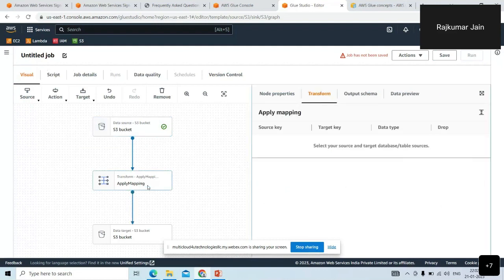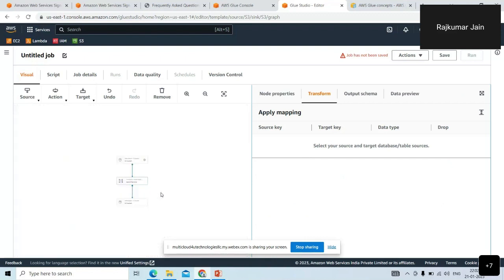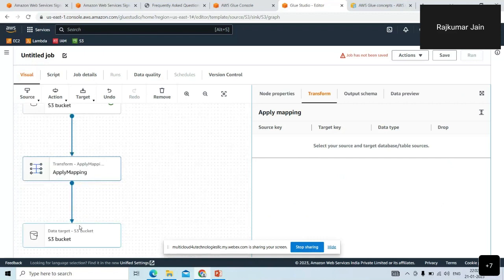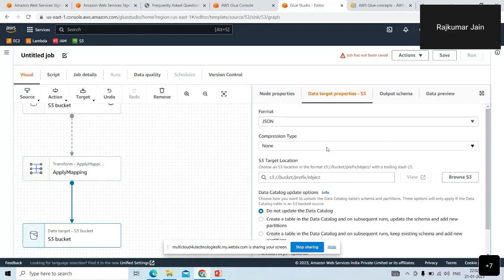Now go to apply mapping. Right now I have no rules. In apply mapping, for example, if your source key is xyz and you want to map it to abc, you can define it here. You can define the data type also, and if you want to drop a field, you can define that here too. That kind of mapping you can define to enrich your data. Now let me go to the target. What I defined in the source is JSON format, so by default it chooses that here.